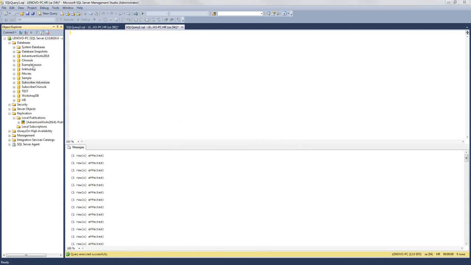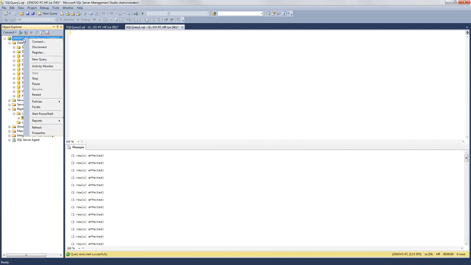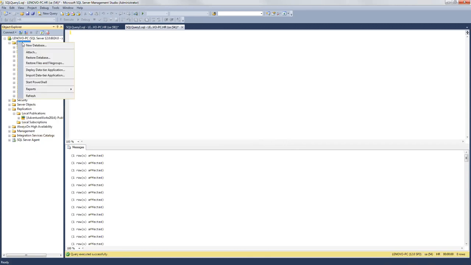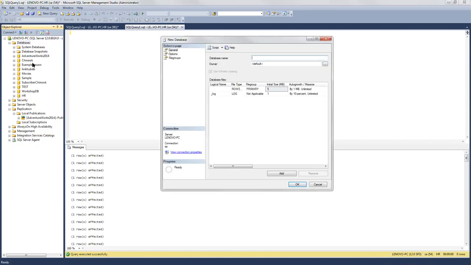You must set up a new database for it because it might be on another PC. So consider this as your new PC, another PC. So I'll just say new database. I'll call it subscriber, let me call it subscriber receiver, just for clarification, okay?